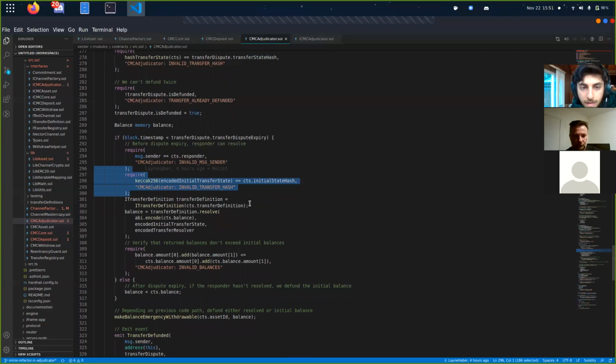And then lastly, we ensure that the balance that you get as a result of this doesn't exceed the initial balances. So this is a sanity check to make sure that whoever implemented the transfer definition contract doesn't accidentally or on purpose try to withdraw more funds than are actually allocated to the transfer in the first place. Let's jump into the transfer definition contract, because otherwise it's going to be a little bit confusing to keep talking about this.